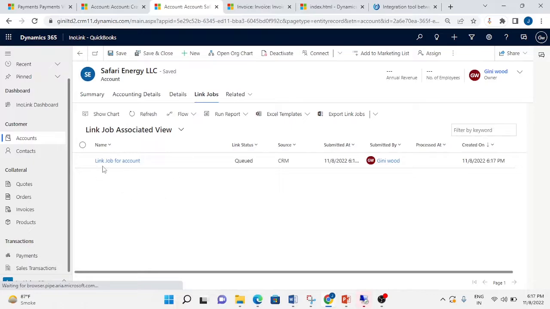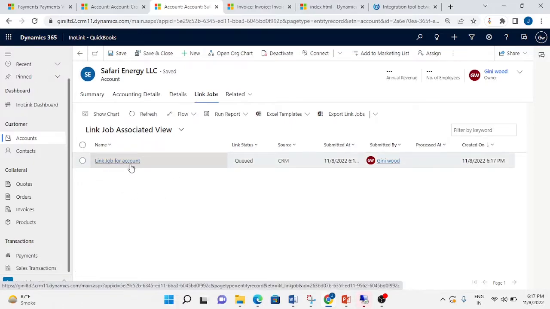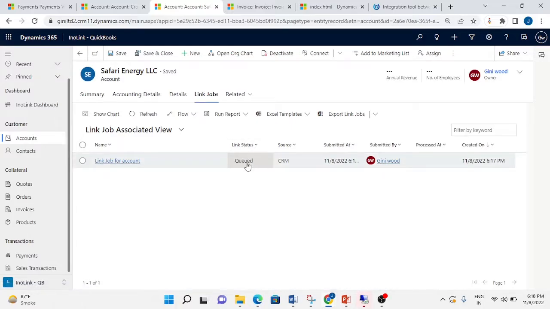If you see the link job for the account entity which we have just performed, the link status is queued. Here we get three statuses. Once a record is in process, you will get a queued message. Since we are doing it from the CRM, the source is CRM, and if the record has been synchronized, you get a success message against this status. If any failure occurs during your real-time synchronization, you will get a failure message here. Now let's refresh and check whether the record got synchronized or not.